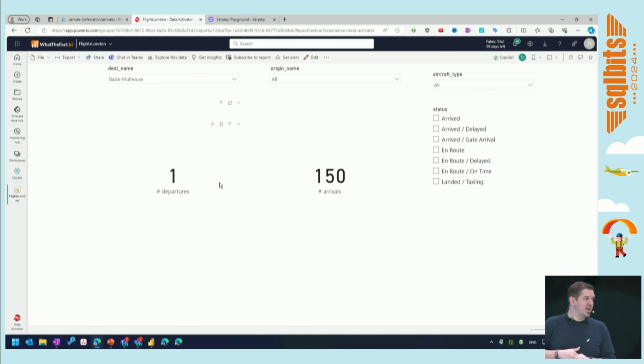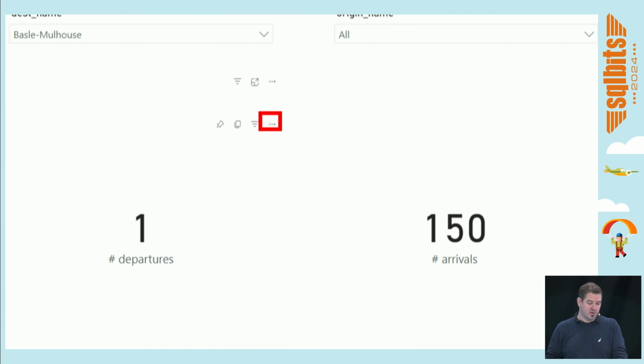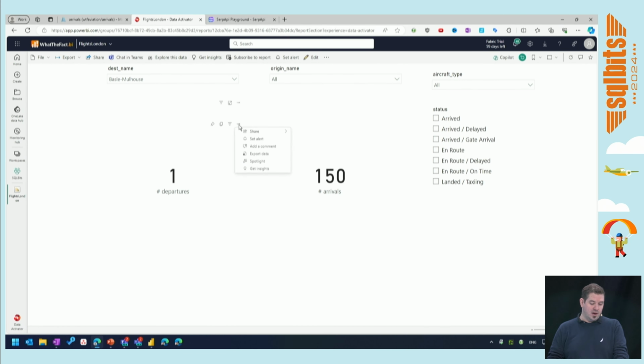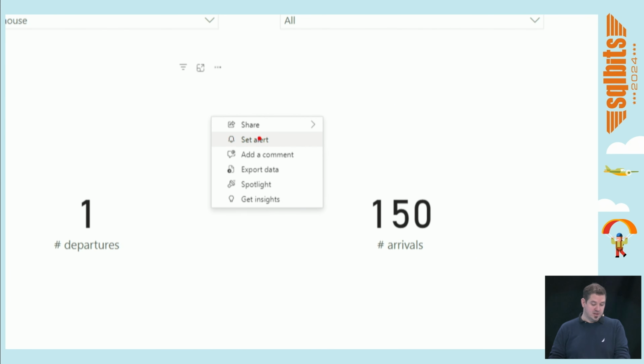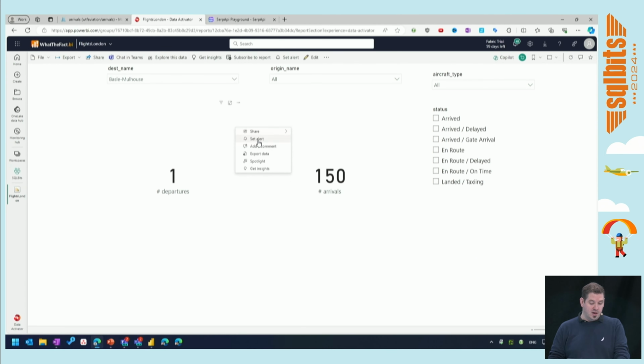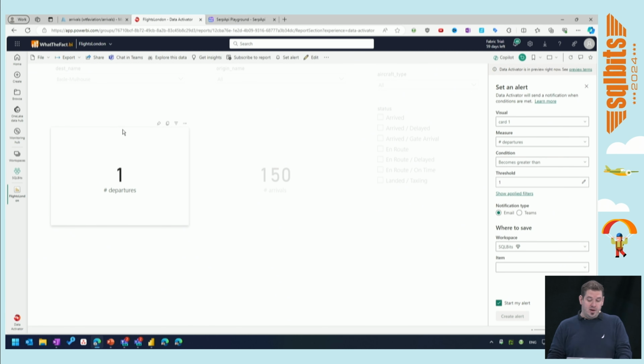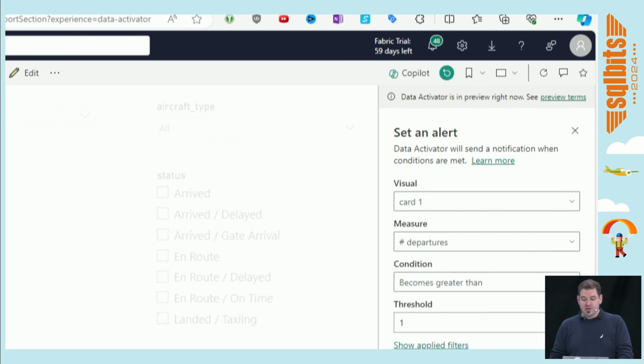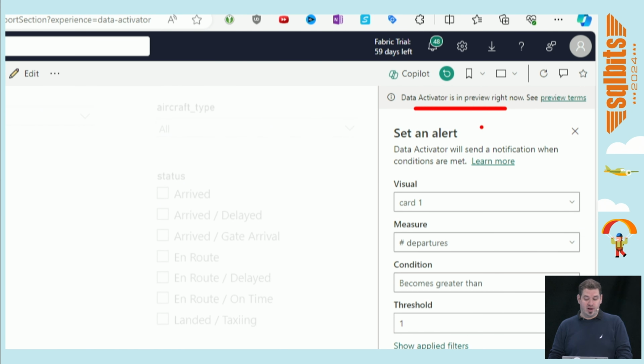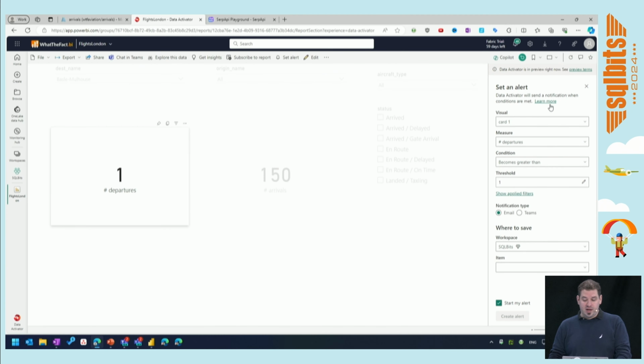Based on the selection I do, I can now trigger an alert. So when I go to the visual, and I go here to the 3 dots, I have an option that says here, set alert. And I will do that. And you see a few things. So first of all, we have here on the side a new menu. And this is now the menu for Data Activator, how it's integrated in Power BI. So at the top, you say Data Activator is preview right now. OK, I get that. Then you can choose your visuals.